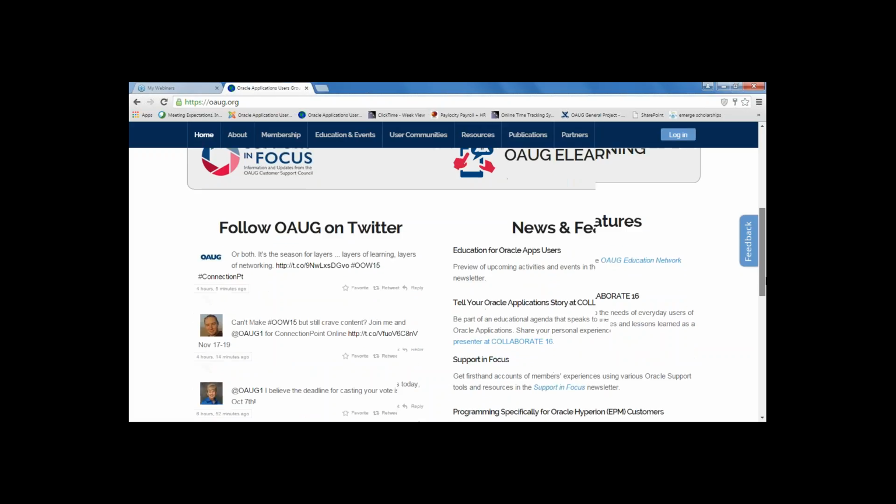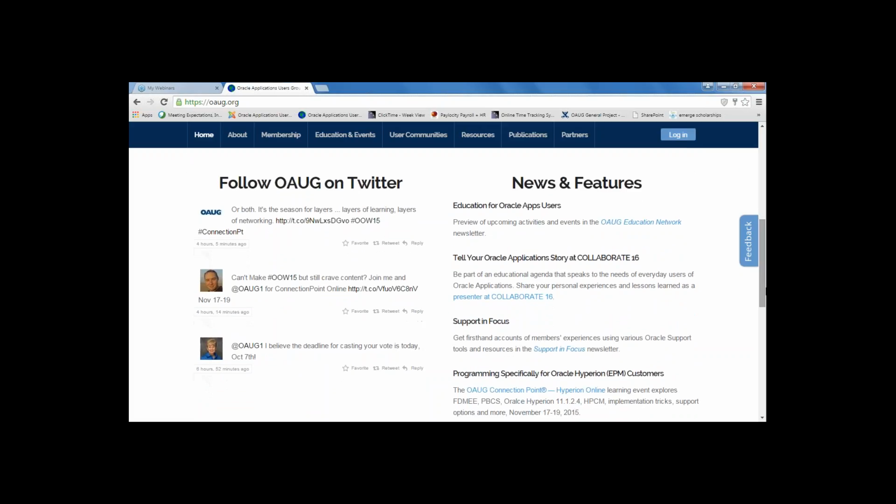A little bit further down, we have a section entitled Follow OAUG on Twitter. This is a live Twitter feed coming directly from Twitter to our website. So if you want to see what's going on, this is a great place to log in and see what's trending. Right next to that, we have the News and Features section right here on the bottom right. Here we are constantly updating the section of our website to give you the top 3 stories with the OAUG. If you have 10 minutes and you need to know what's going on, a great place to start is this News and Features section.